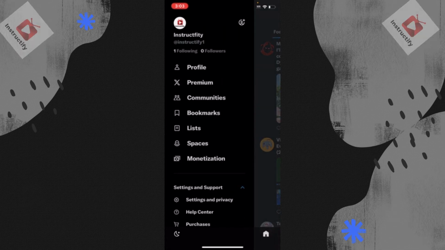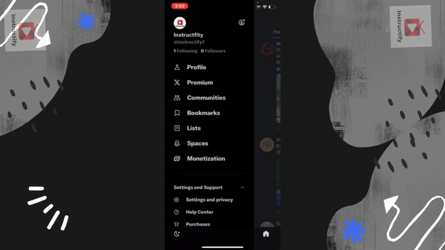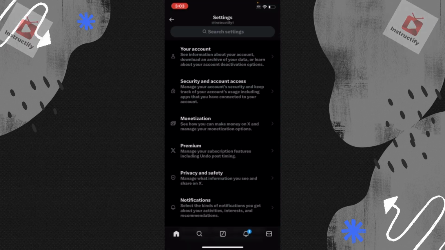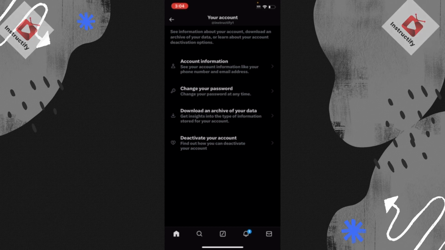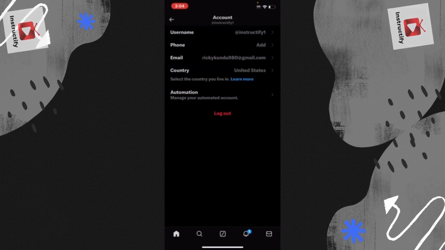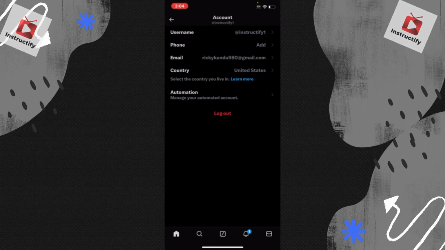right? Then, once you click on that, what you have to do is click on settings and privacy. Once you click on that, what you have to do is click on your account. Then, once you click on that, what you have to do is click on account information. Then, once you click on that, you have to click on your username right here.